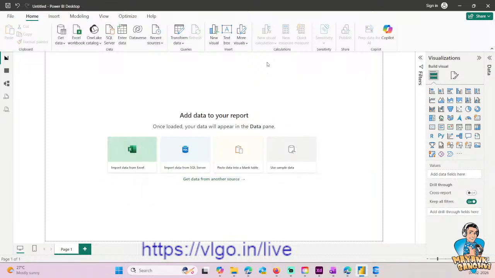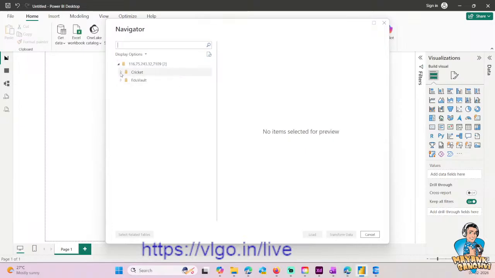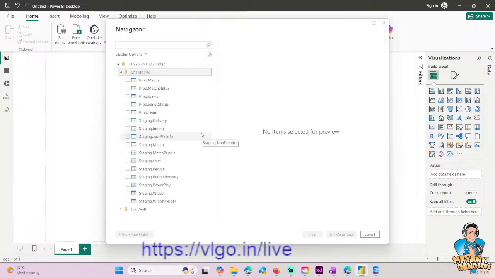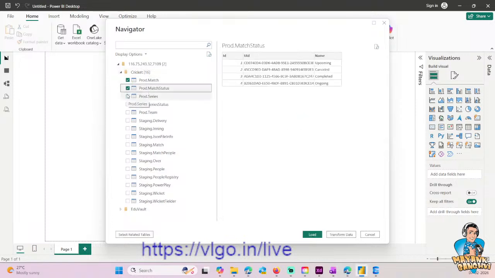Okay, that's it. Next step is what we need to do. We need to select tables. Come on. Okay, now real-time dashboard. Right now, this is static data. Match and series information is not going to change in real time, or it's not that frequent. So definitely this information is not going to change that frequently. So we will use import mode. We can refresh this information every 30 minutes.